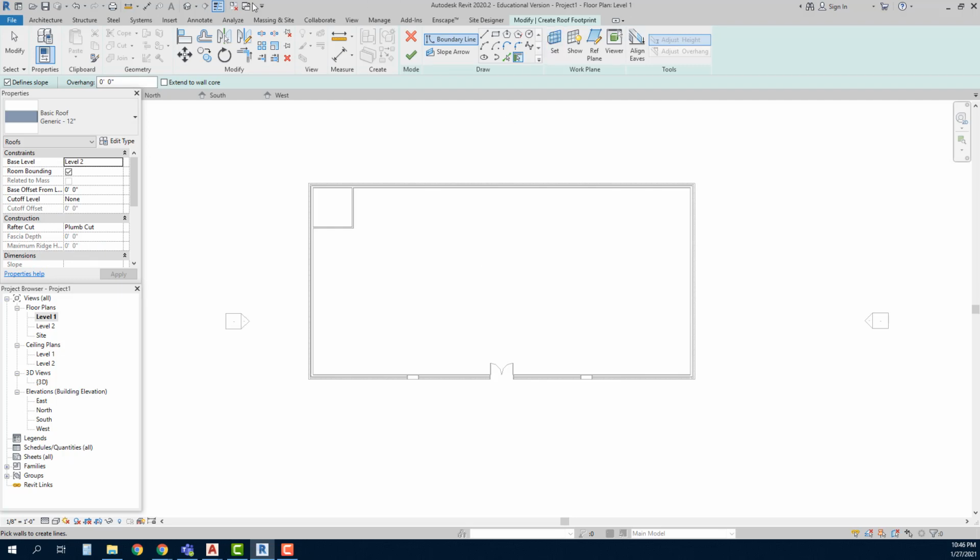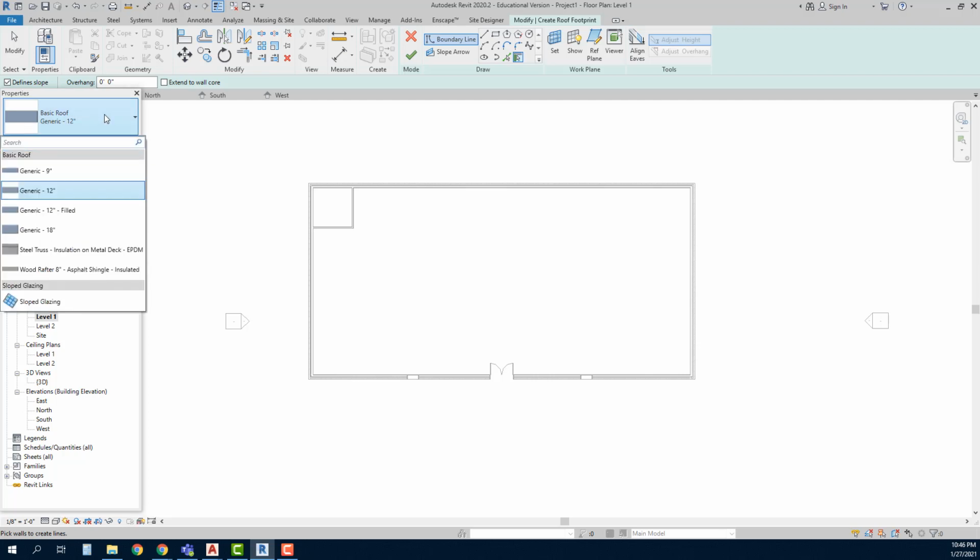You notice now my menu has changed. I'm in my Modify Create Roof Footprint. The tool that we picked to do the roof, again, I would select what kind of material. And again, in my classes, we don't use generic unless we are directed to in the book. So for now, I'm just going to stay with generic. We have some shingle roof. We have an insulated metal deck roof. Again, we can add to this. We can change these, etc. So I'm just going to stay with the generic 12-inch roof for now.